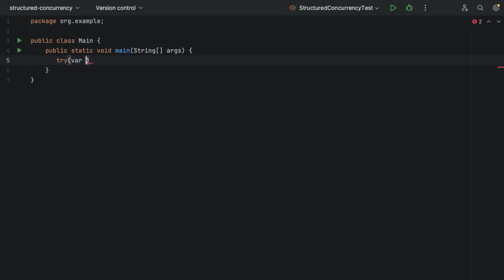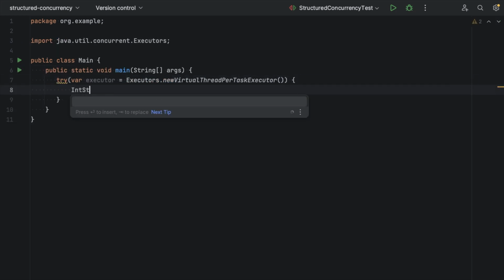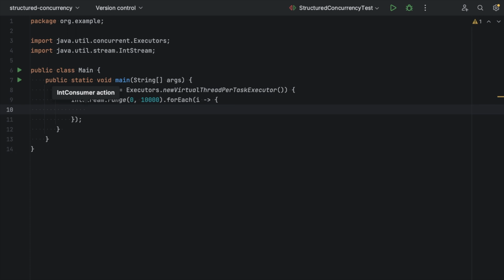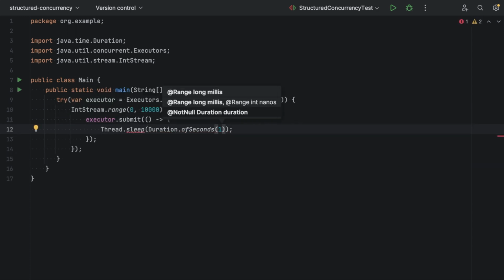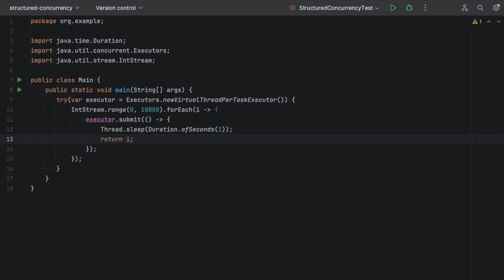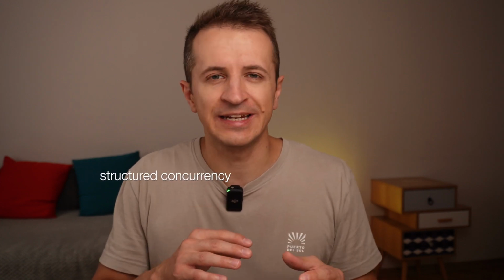We can create them via executors, with the newVirtualThreadPerTaskExecutor method call. Every submitted task will use a virtual thread for calculations. Even if we start 10,000 virtual threads, they will probably use one operating system thread. However, the preferred way of creating virtual threads is structured concurrency. And I created another video available on my YouTube channel explaining what structured concurrency is.